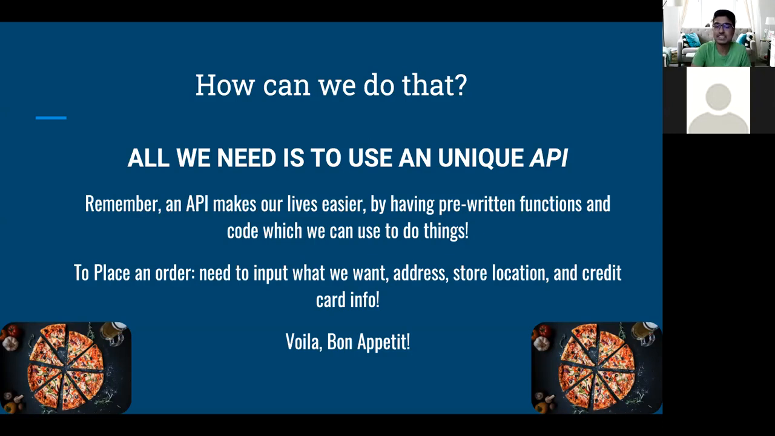And once we have passed those pieces of information in, essentially the pizza store like Domino's gets notified. But how do they get notified? Well, basically, when we send that request through our API, the way it is built up is that it communicates to the server of Domino's and tells them, hey, we have received an order.